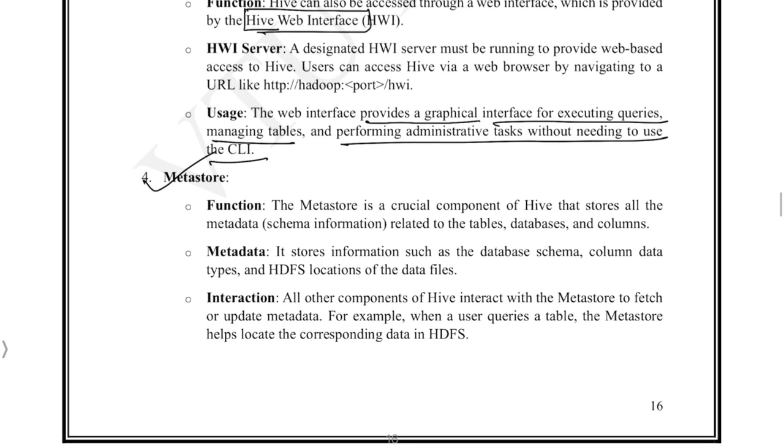Next is Metastore. What is Metastore? Metastore is a crucial component of Hive that stores all the metadata information related to the tables, databases, and columns. It stores metadata, which is the information about database, schema, and column data, everything. And it also maintains interaction between Hive and the other components.